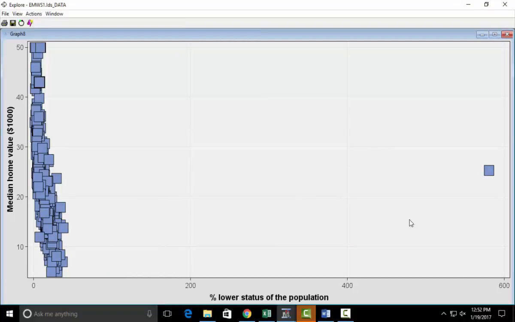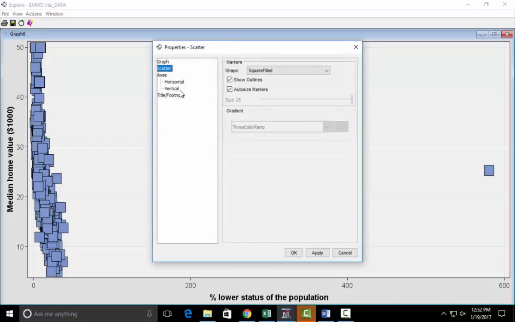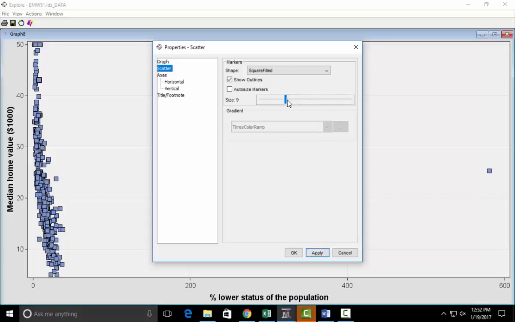So here is the plot. Now we can control the size of the marks. And we can do that by right clicking, selecting graph properties, and then adjust the size of the marker. So instead of auto size, change the size of the marker.